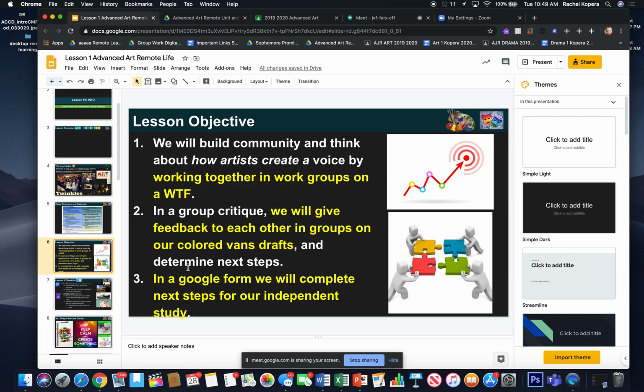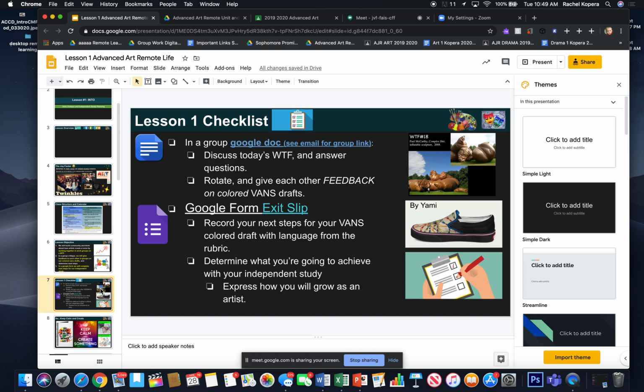And then there's an exit slip on the independent study. I also want you to write questions for the Vans designers. So that's a lot, I know, but hopefully we'll get through it.